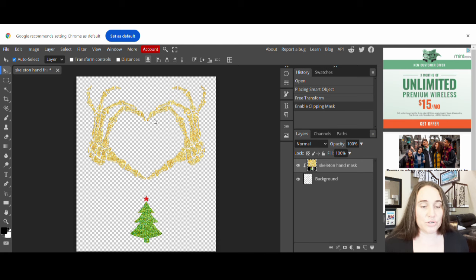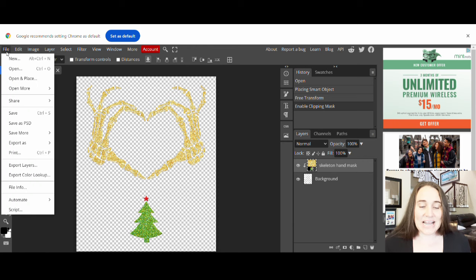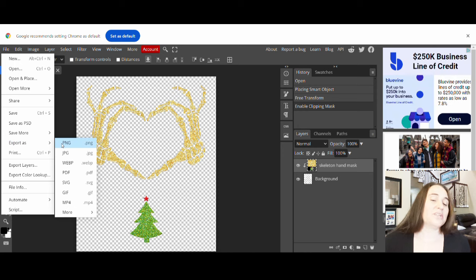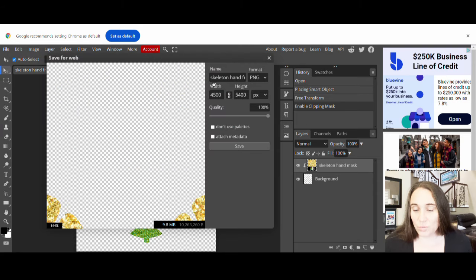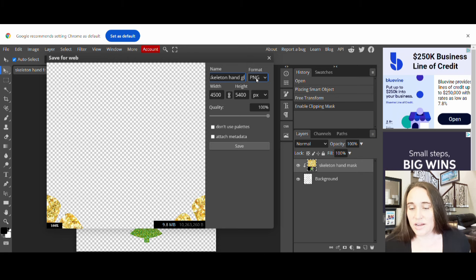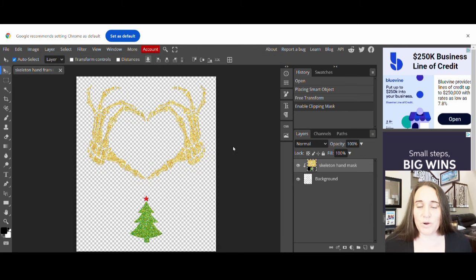So then you can just go to File. About halfway down, you'll see something that says Export As. You can select PNG, and you'll have to give it a second, but it's going to pull up a little box for you. Here it is. At this point, you can retitle it if you want to. So it says Skeleton Hand Frame. I can just put Skeleton Hand Glitter, whatever you want to title it. It's still a PNG. It should still have the same size and everything, so you just have to hit Save. And then you can jump right back over to Canva.